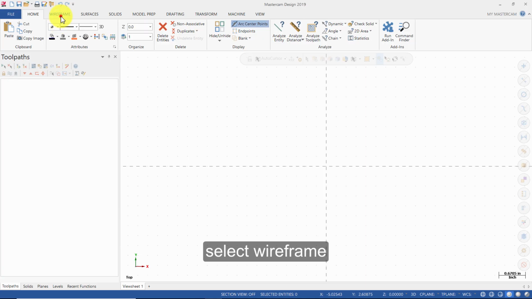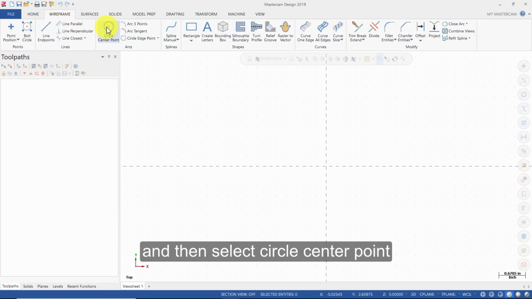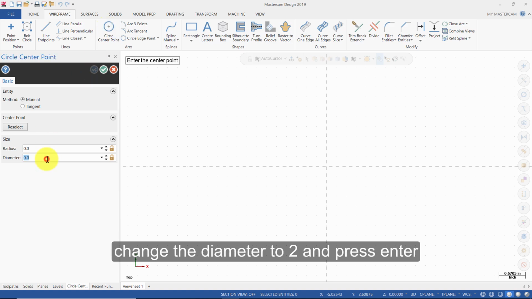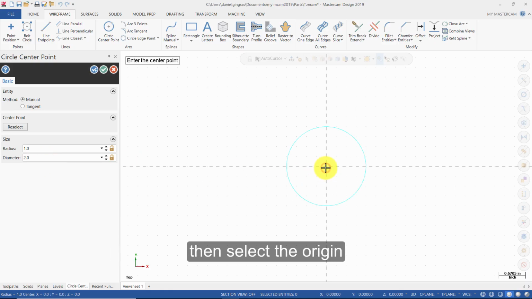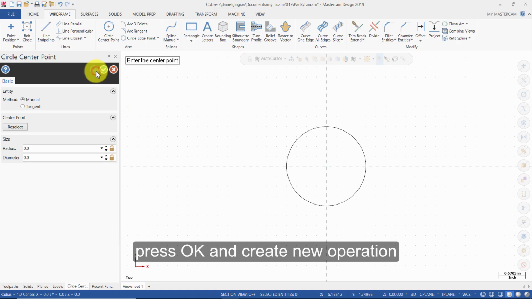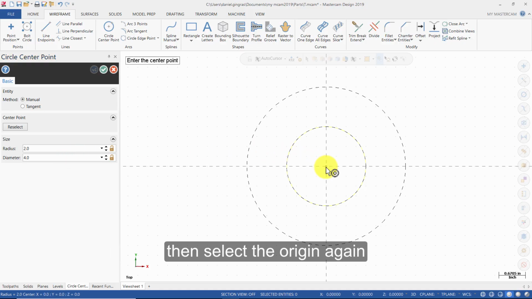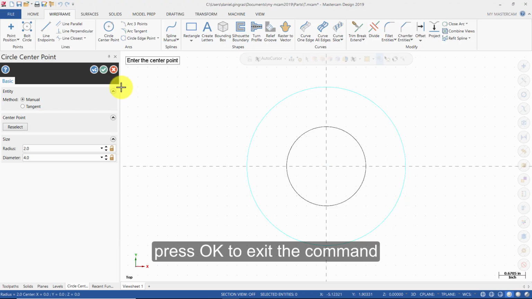Select Wireframe, and then select Circle Center Point. Change the diameter to 2 and press Enter. Then select the origin. Press OK and create new operation. Change the diameter to 4 and press Enter. Then select the origin again. Press OK to exit the command.